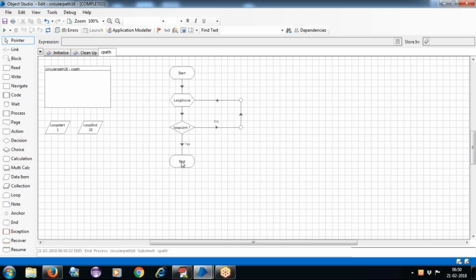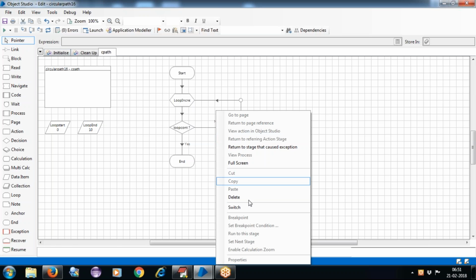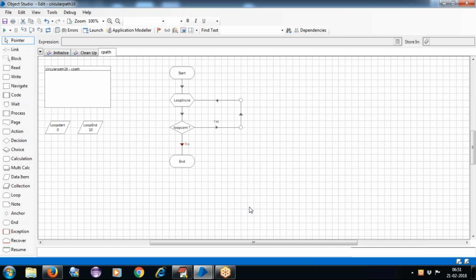This condition should be interchanged, right? Here we need to get an S and here we need to get the no. For that, you can just right click and take the option switch. Now we can see here it will be switching the condition.